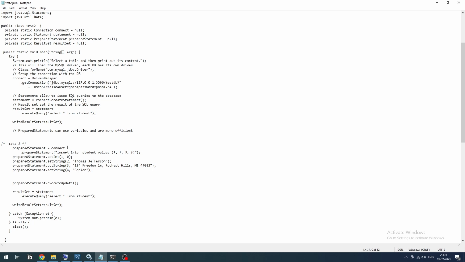And then writeResultSet. This method is called to print the contents of the result set. And then the prepared statement, we reached over here. So preparedStatement equals connect.prepareStatement, insert into student values. This creates a prepared statement with placeholders for the values to be inserted. Each question mark is a placeholder where the value is to be added.